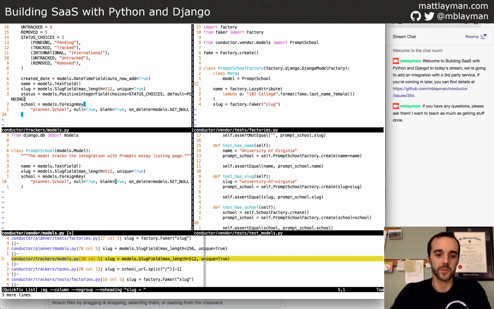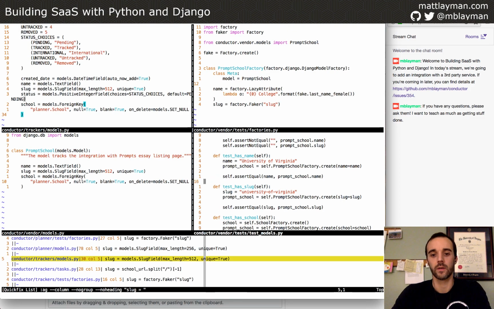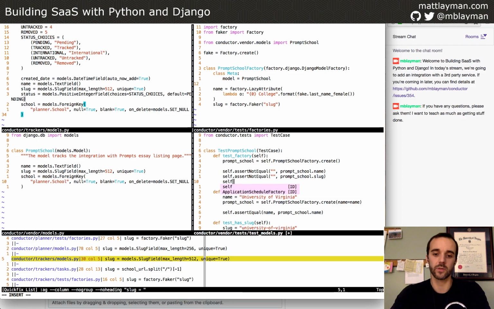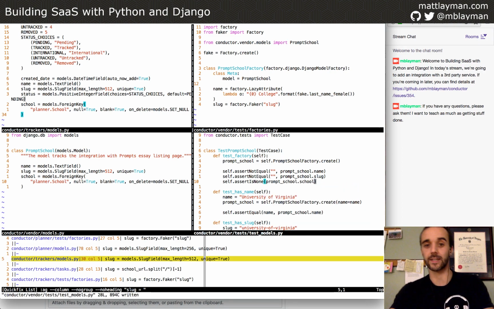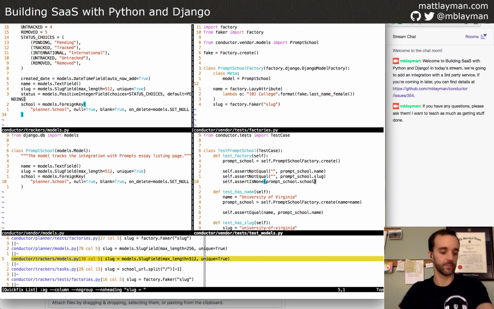So that's what the parameters on this foreign key are for. I wanted to have all of those. So this test should now pass because it can have a school, but I also want in my factory, in the default case, I want the default prompt school to be intentionally empty here. So I'm going to assert that the prompt school is none, which is to say it's null in the database. And that should also be true. Okay.